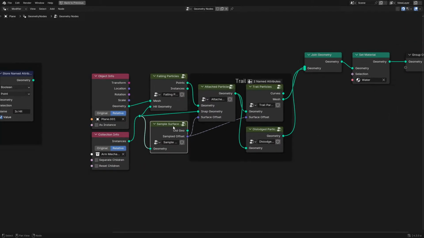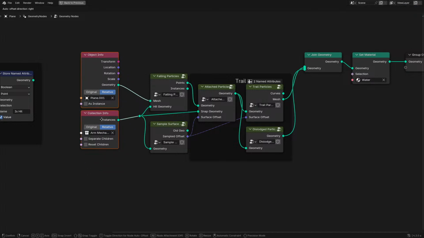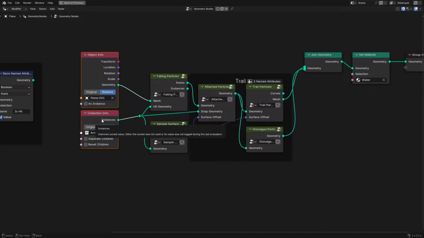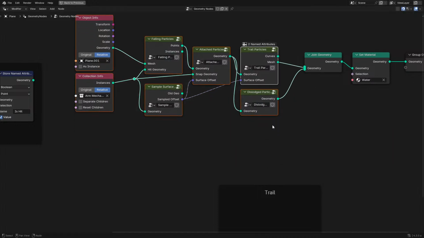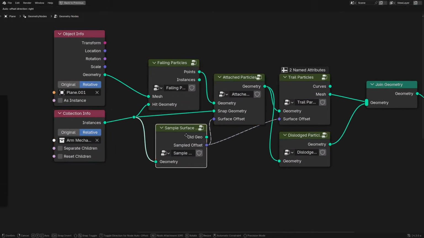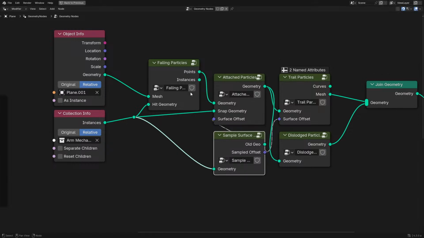Let's see. So we have so many components here. I guess we have the stages here. How do I make this look good? Because right now it's feeling a little disheveled, which we can't have disheveled node groups. Here we have both. Actually, that looks okay.